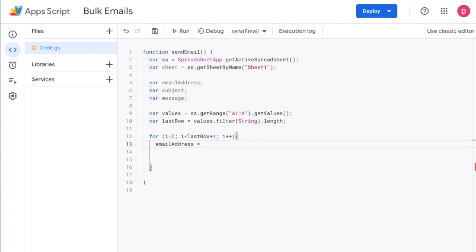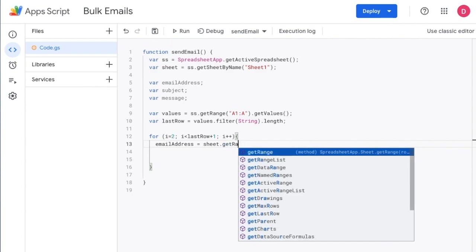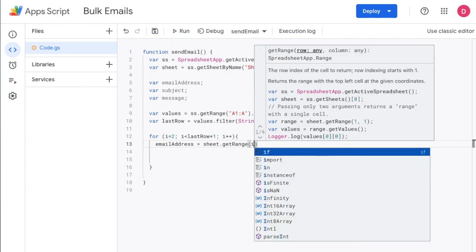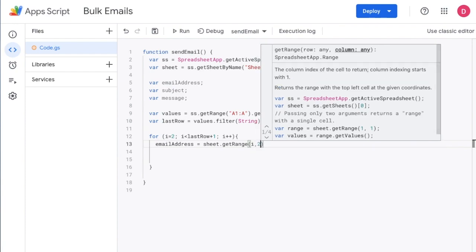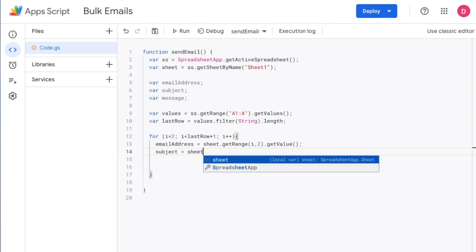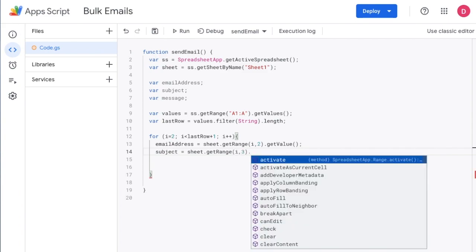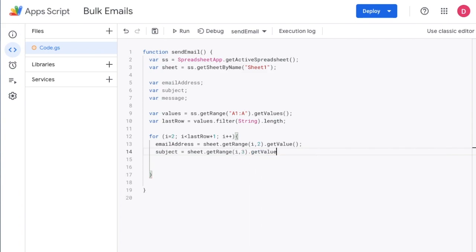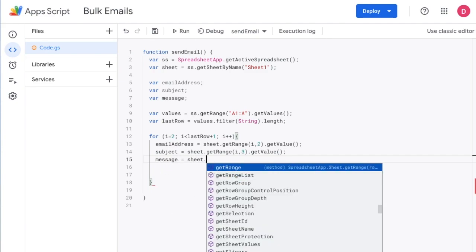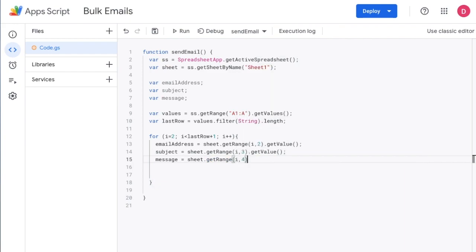First we'll start with the email address, where we'll say email address is equal to sheet.getRange, and we'll get it from the ith row, second column, and we'll get its value. Similarly, we'll do it for the subject. We'll again write sheet.getRange, and the subject is on the third column, and we'll get the value. And similarly, we'll do it for the message variable, sheet.getRange, ith row and fourth column, and we'll do getValue.